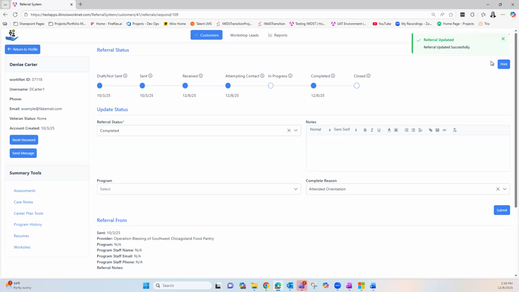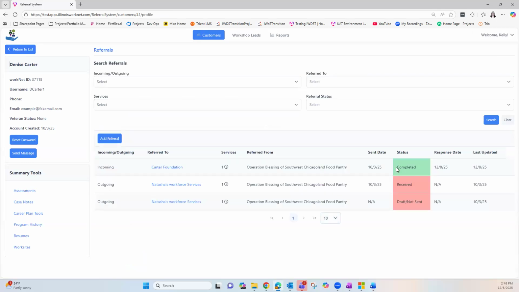Also, some functionality at the top. There is the ability to print. So if you're wanting to print specific things, you can for records, but they'll be in here as well, or if you're wanting to provide it for a customer or something like that. But now you can see before it was in yellow as attempting to contact, now it's in green as completed.